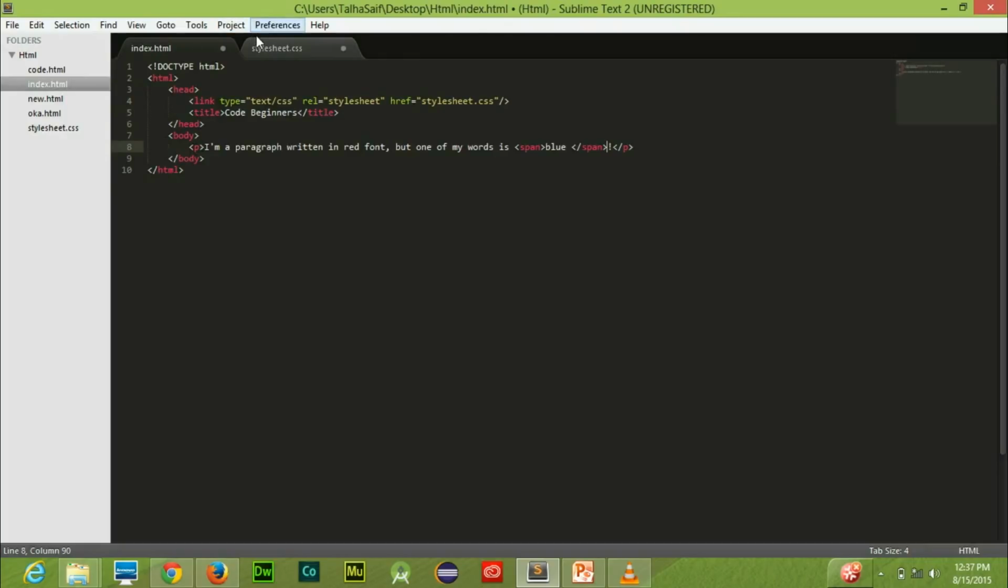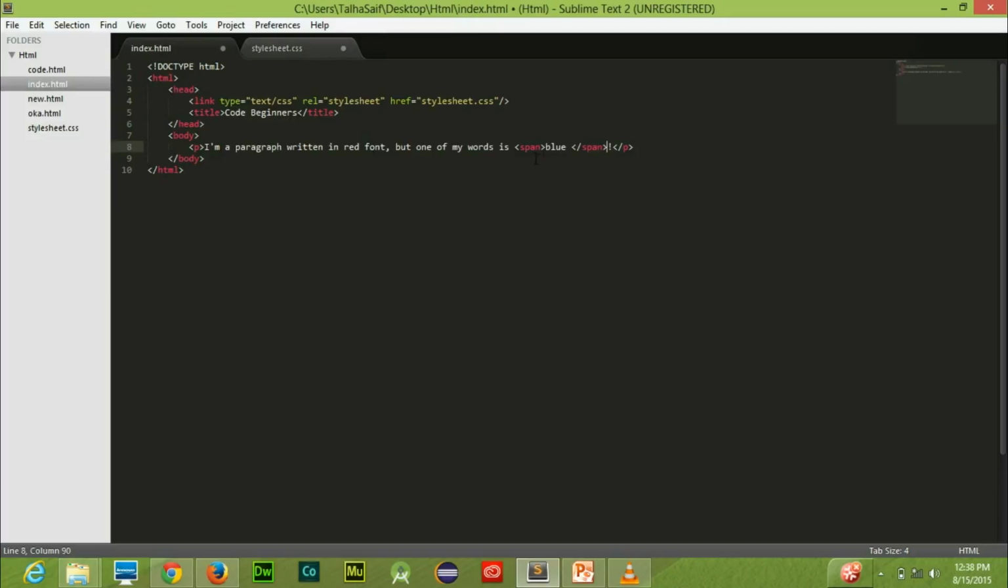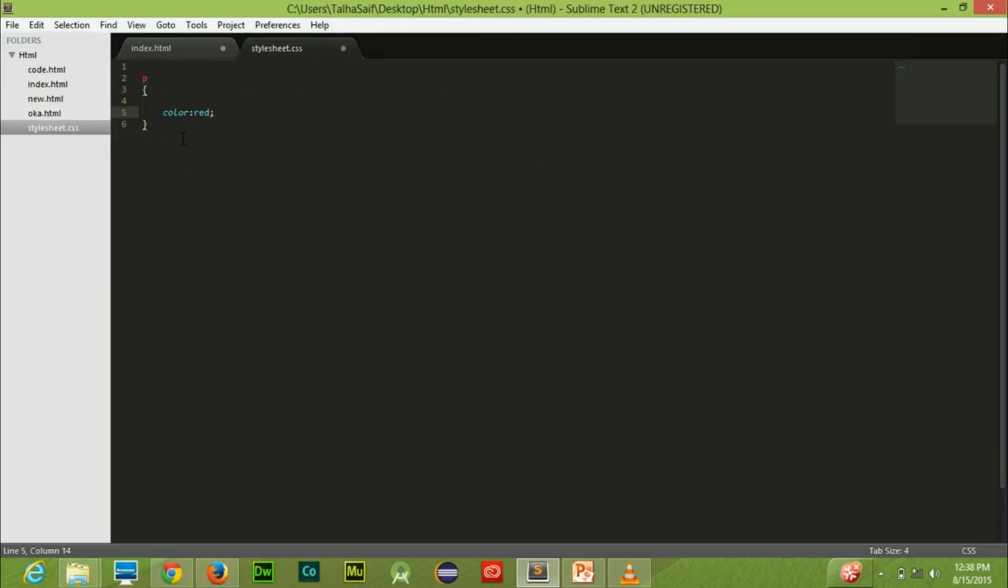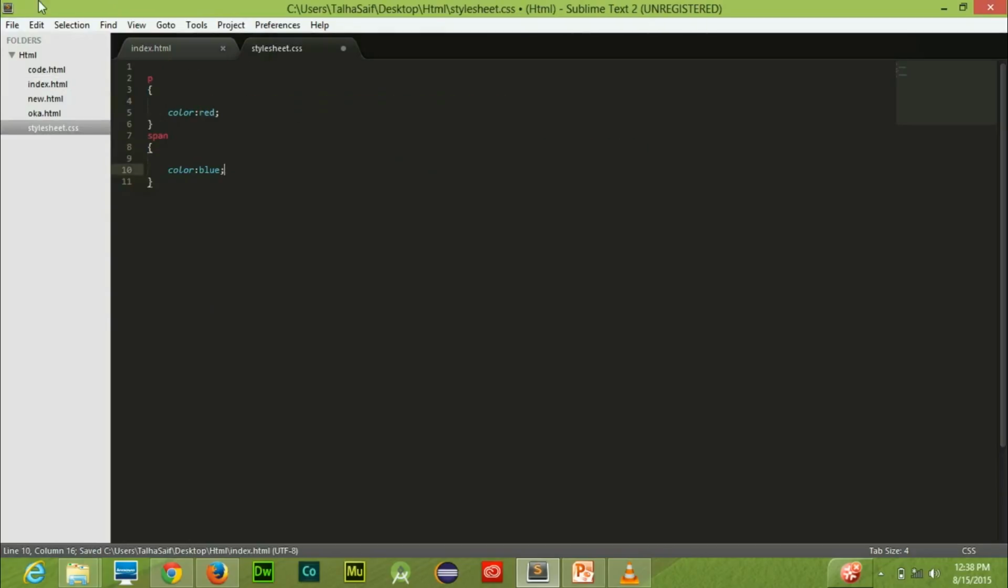We have a paragraph, and I want it to be red. So I will write P, and here I'll write color: red. Now I want my span to be blue. That is quite simple. I will write span here, and the color to be blue. Alright, now you can see that the color is blue for span and the color is red for the paragraph. Okay, so let's save it, and we'll save this too.